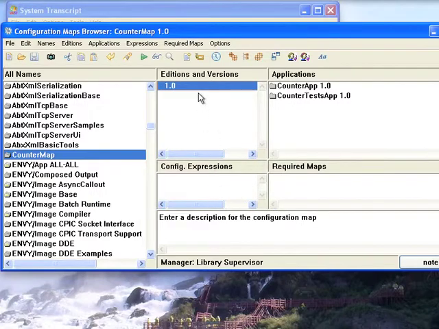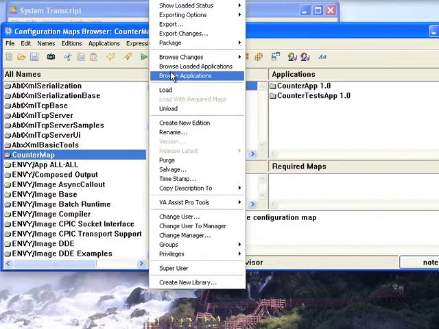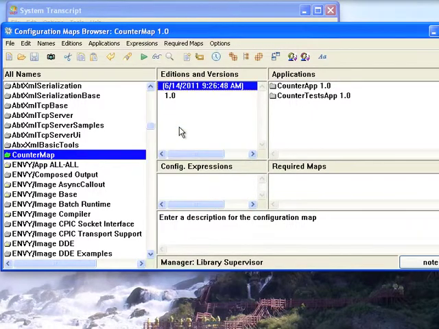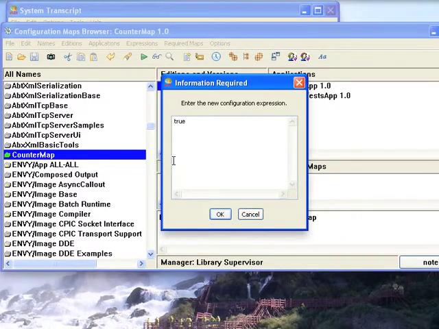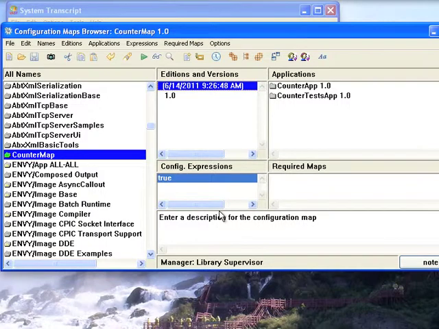So what we need to do is create a new edition. We want to have a new version 1.1 apparently. So we want to put in create new edition. And down here, we want to add a configuration expression. Now, for most purposes, you just put in true here, and that'll work fine for most things. You can be a little more complicated here. I'm not going to get into that.